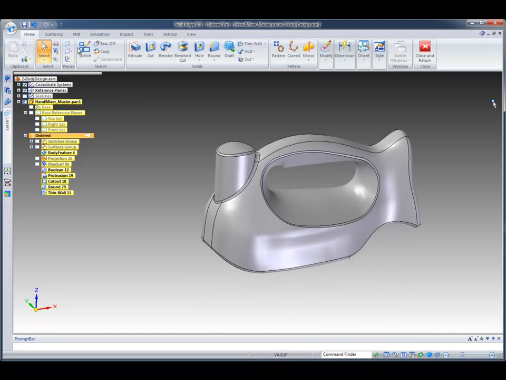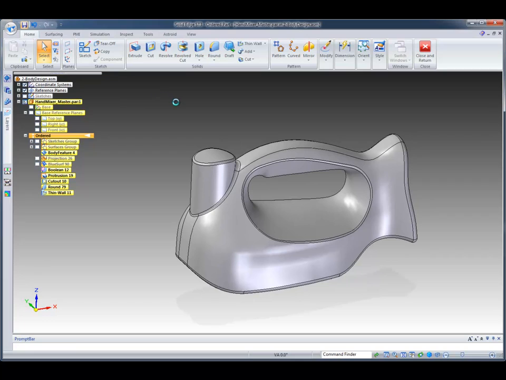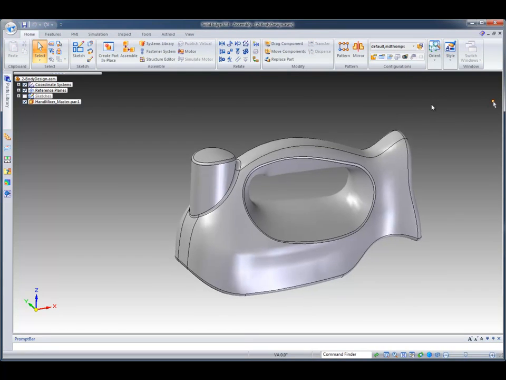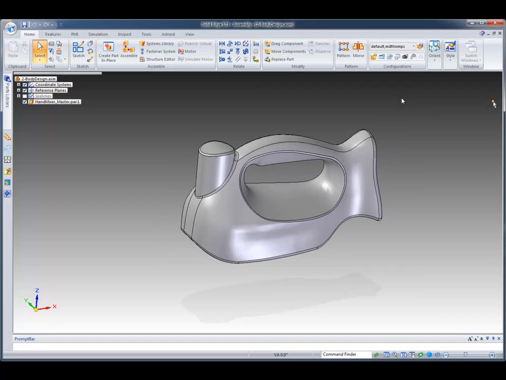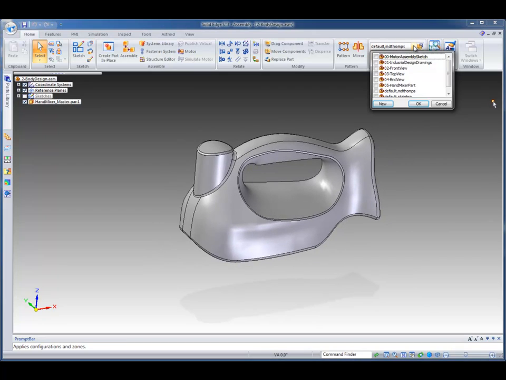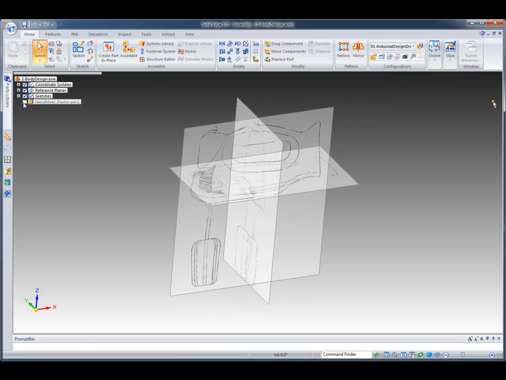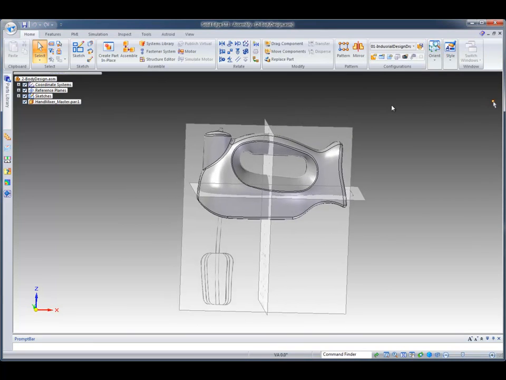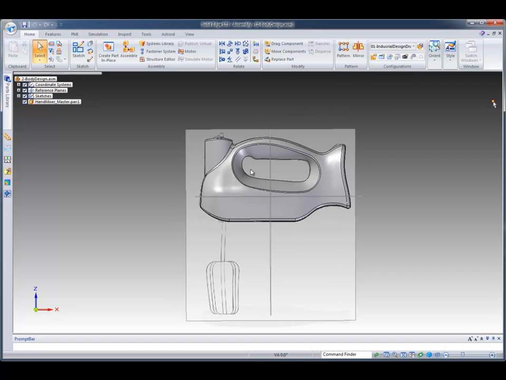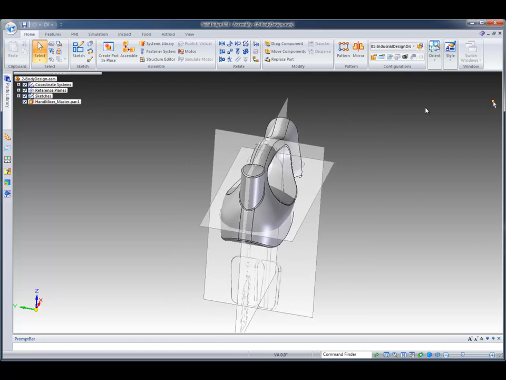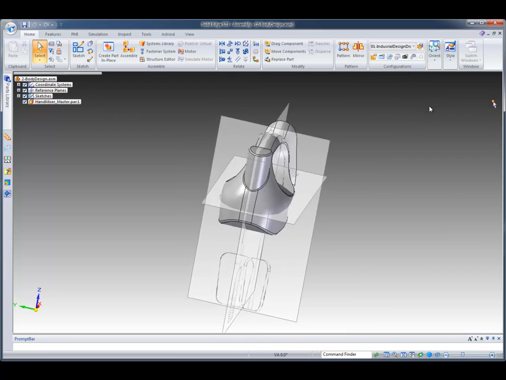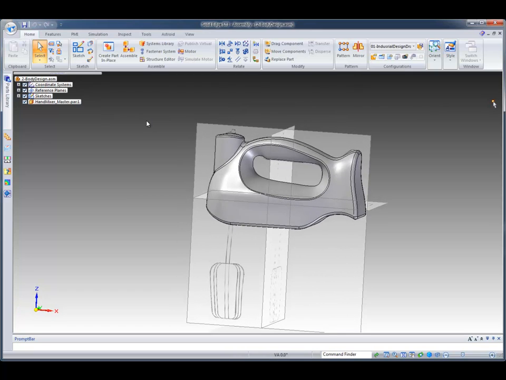Okay, so at this point, let's go ahead and save this design. And then what we'll do is we'll go back to the top level of our model. And let's take a look and see what this is starting to look like against the industrial design's ideas. And you can see that our boss and our hand cutout is following along the lines of the ideas that the industrial designer had for us.